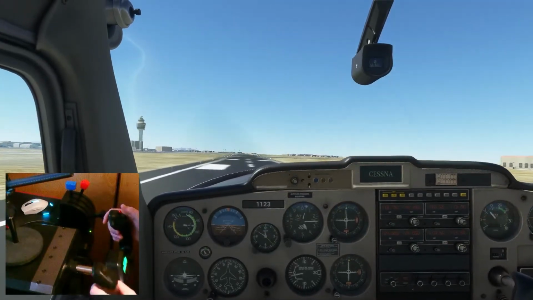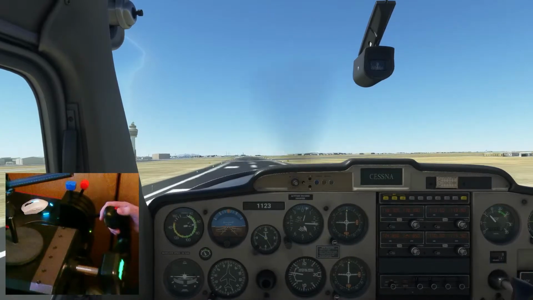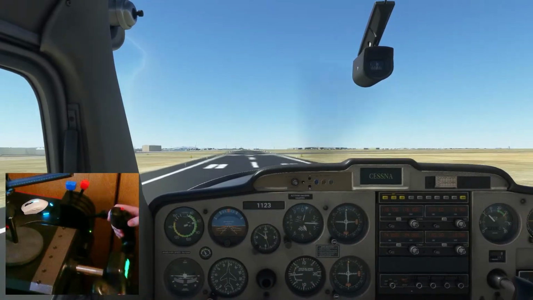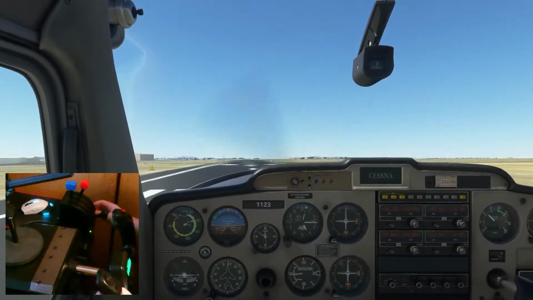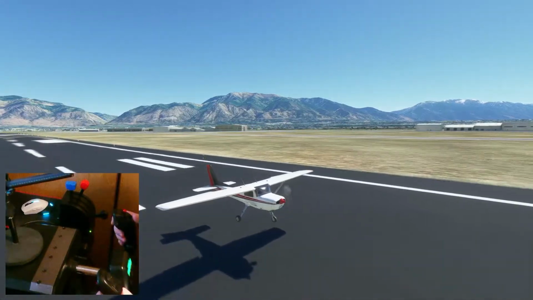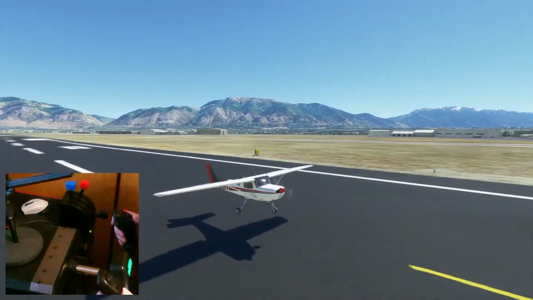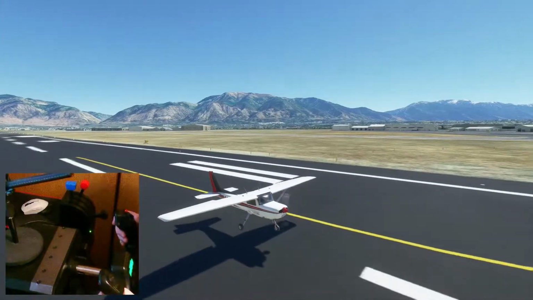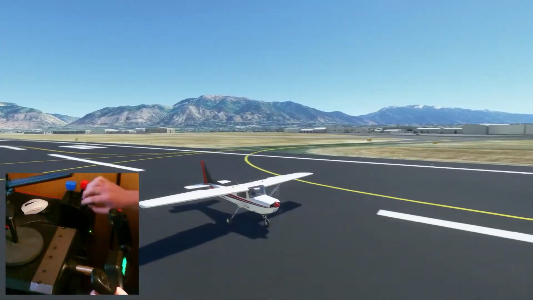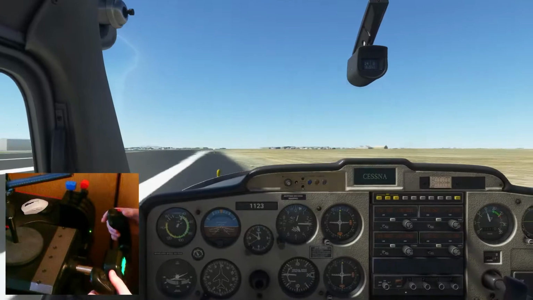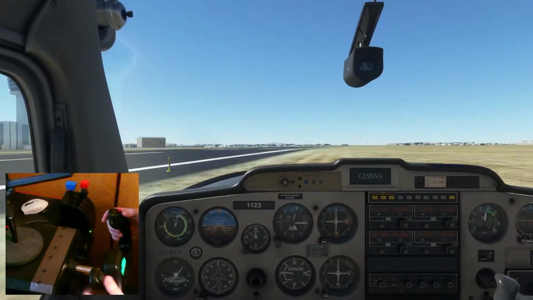Okay, so we are... I'll show you from the side. There we go. And we flare. Oh, no, we're not going to flare. Flare. And then we take off again. Sorry, my bad. I forgot that would happen.